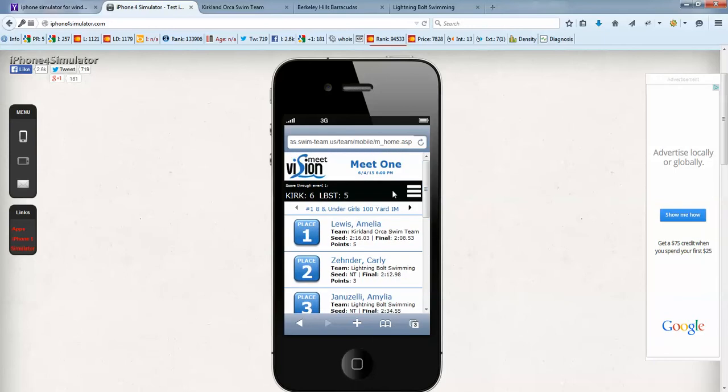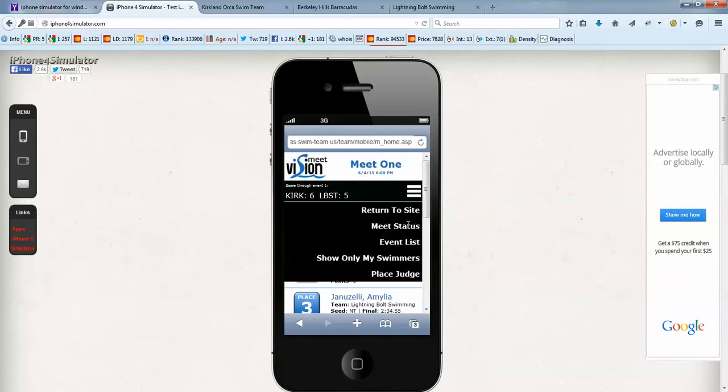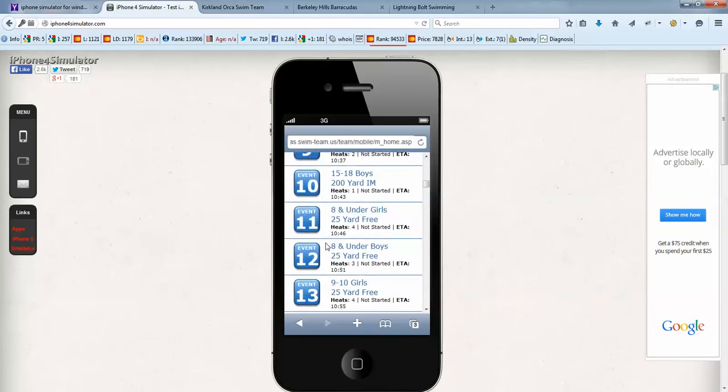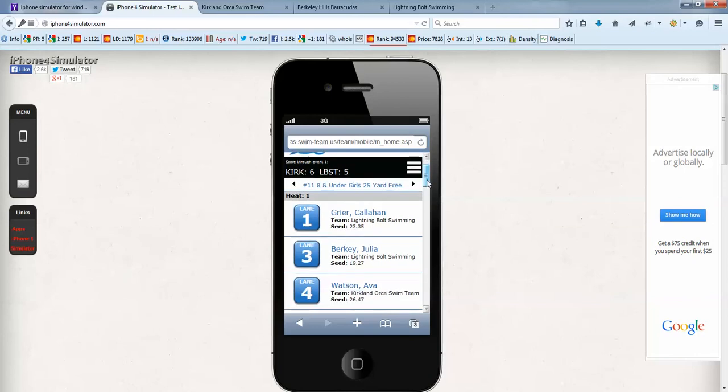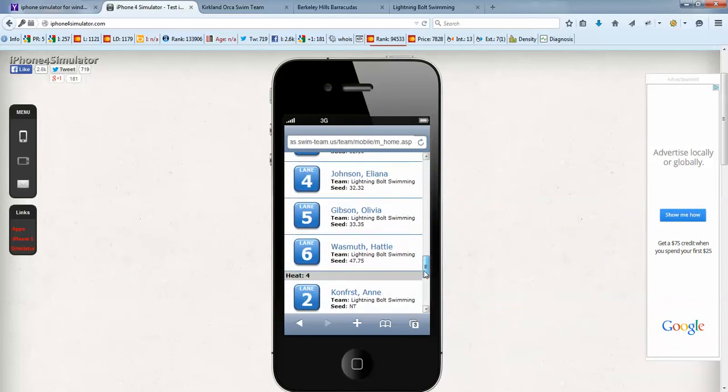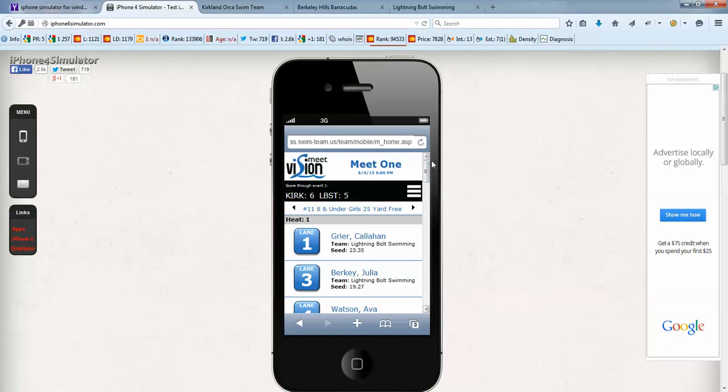Okay. At this point, I can do a couple of things. I can now return to the meet status and just wait until my child is up again, or I can go to the event list and see what might be coming up for some kids in the future. If I've got an 800 girl, I can click on event 11 and see who's assigned in what lane for event 11. And that's Meet Vision.